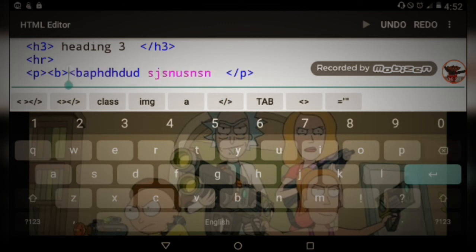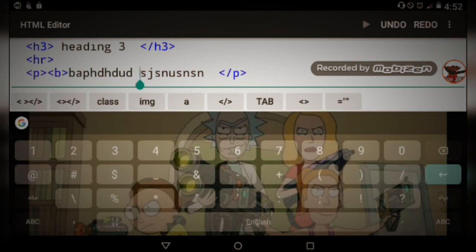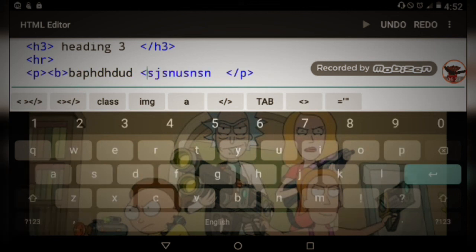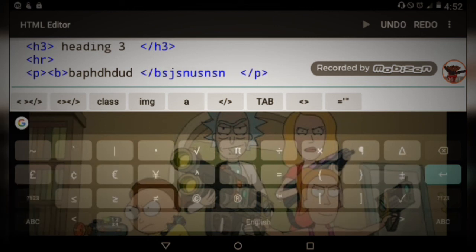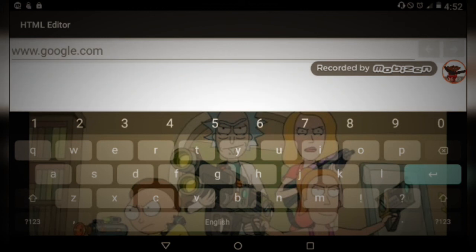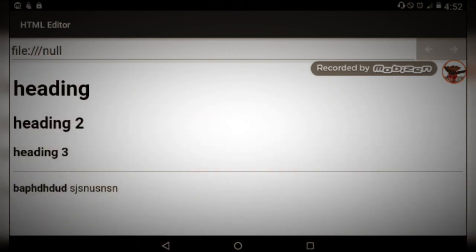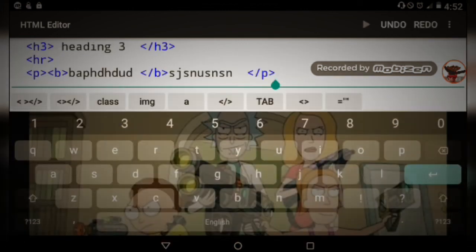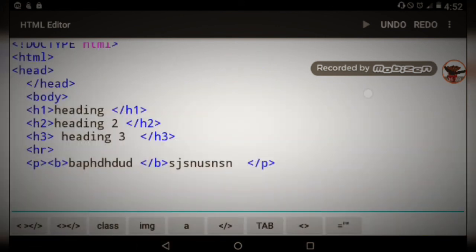Sometimes this editor doesn't seem as legit as I thought. So B. Also remember, the bold only works like that. This is simple, very simple.